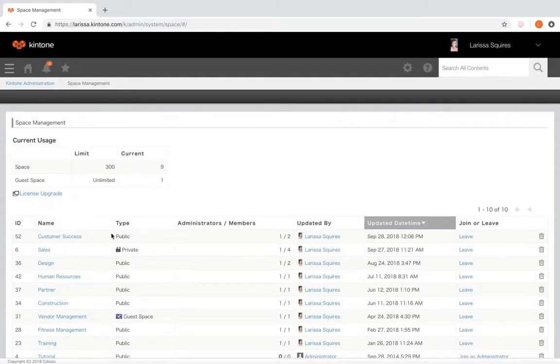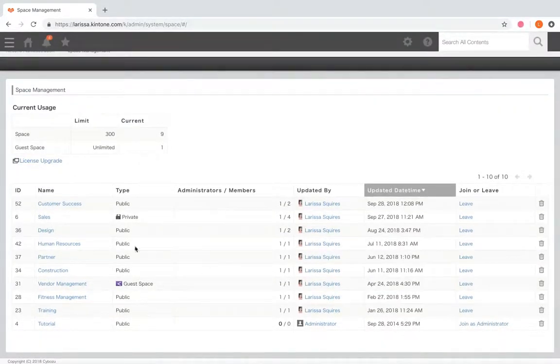So here you will see all the spaces and then a little bit of information on them. So to go over a few of these columns, we have the ID, which is automatically assigned when the space is created. The name, and if you click into that, it'll take you to the space. Type, so this can be public, private, or guest. So public's available to everyone. Private is only available to those within the space, and Guest is a space that will allow guest users access.